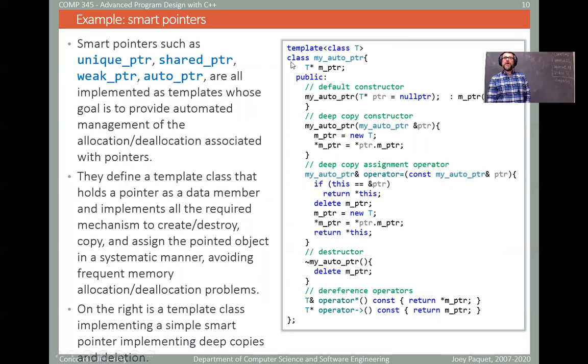So a smart pointer object is a regular object. The smart pointer is not a pointer. It's an object that contains a pointer. Very important to understand, because if the smart pointer were a pointer itself, it would be a raw pointer, and you would have the same problem. So it's a regular object that contains a pointer, and the smart pointer class helps you manage the memory allocation assigned to the pointer inside this object.